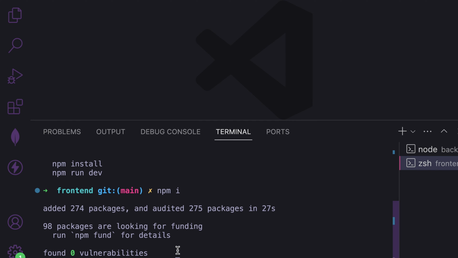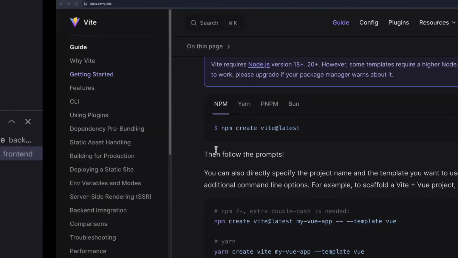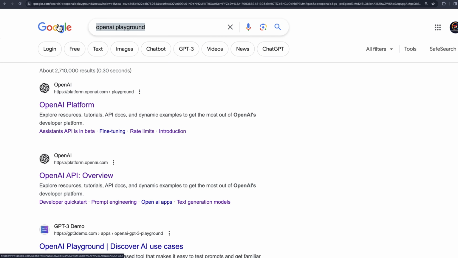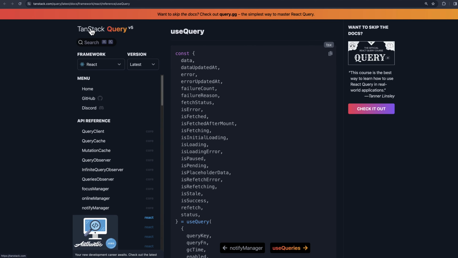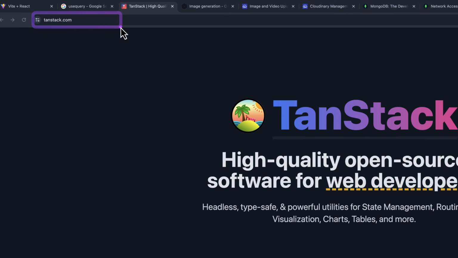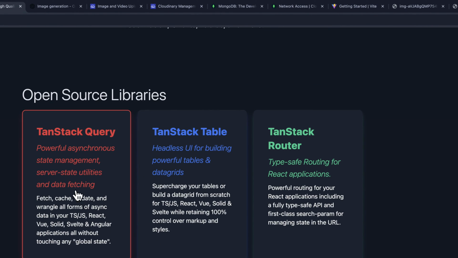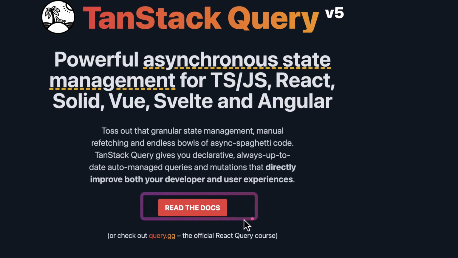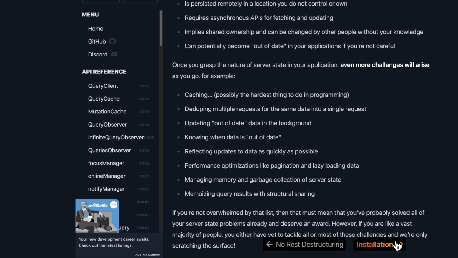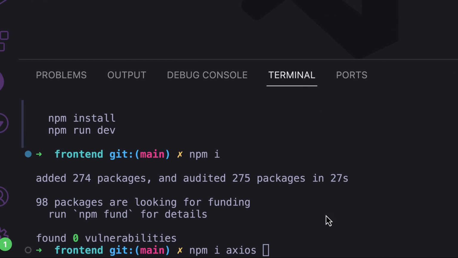Alright, we also need Axios as our HTTP client, and we will need React Query for making the HTTP requests to our server. Search for use query here, click on that, and then click on the latest, and let me click on this icon to take me to the home page. So you can go to tanstack.com, and here all what we need is called TanStack Query, which is this. Click on that, and here click on read the documentation and installation. Copy this, back to our project, paste that. Let me remove the npm i here because I have it already.